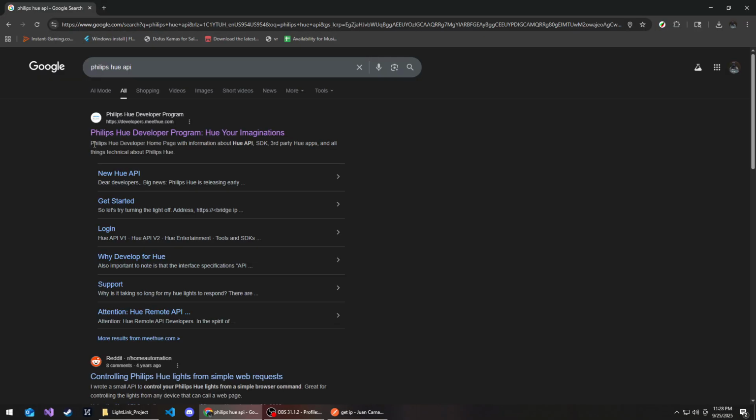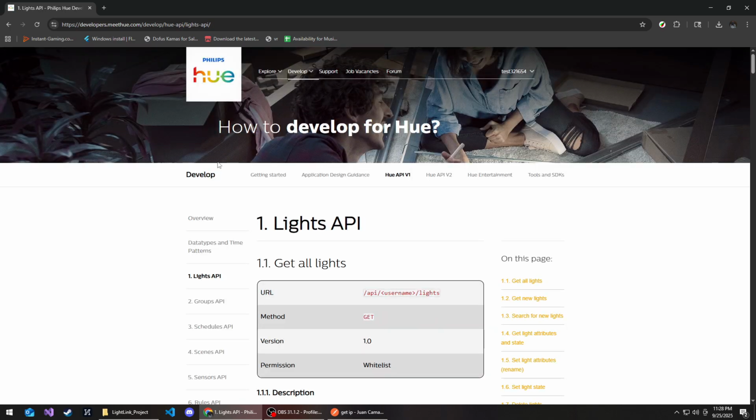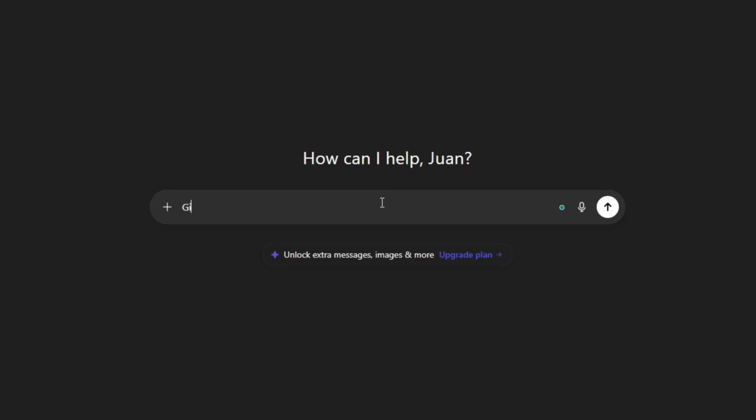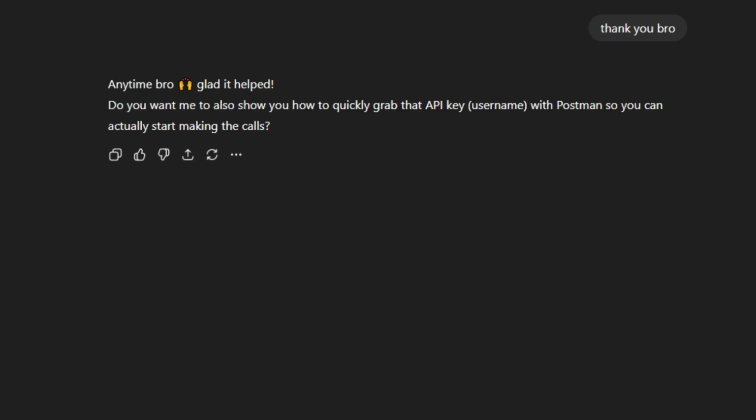I knew I needed the endpoints to actually use the API. At first, I just did a quick Google search and skimmed through the API docs. But then I remembered we have AI. So I just asked ChatGPT and he actually gave me the exact endpoints that I needed.